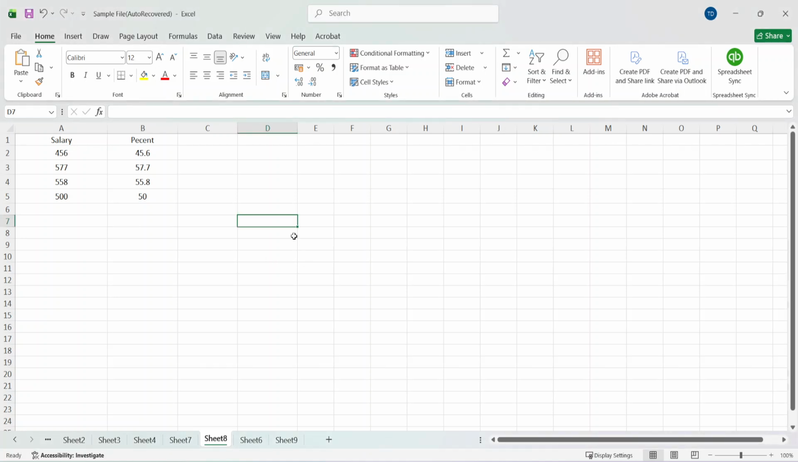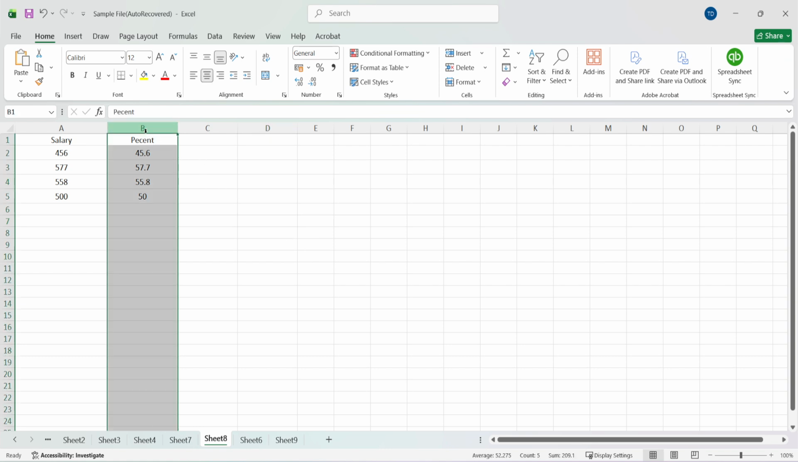Hey everyone, in this video I'll show you how to hide a column in Excel in just a few quick steps. Click directly on the column header letter at the top of your spreadsheet. That's the letter like B, C, or D that sits right above your data. When you click it, the entire column will highlight with a different background color. That's how you know it's selected.